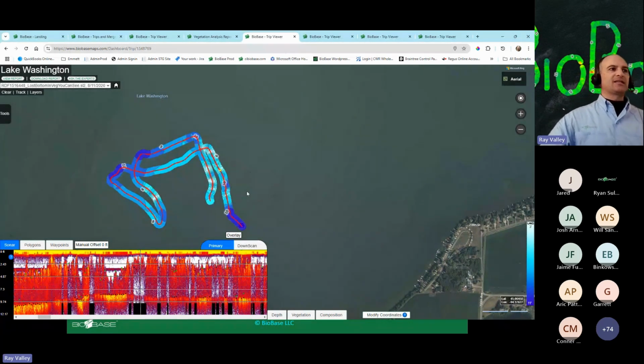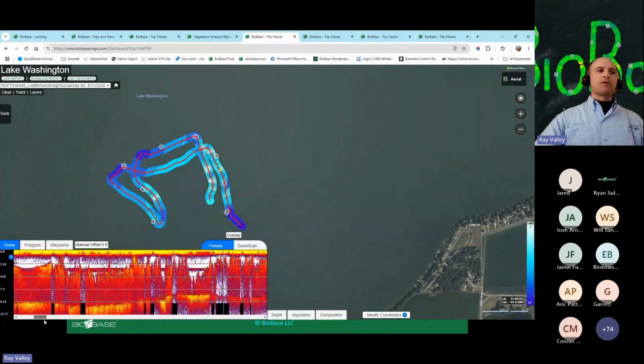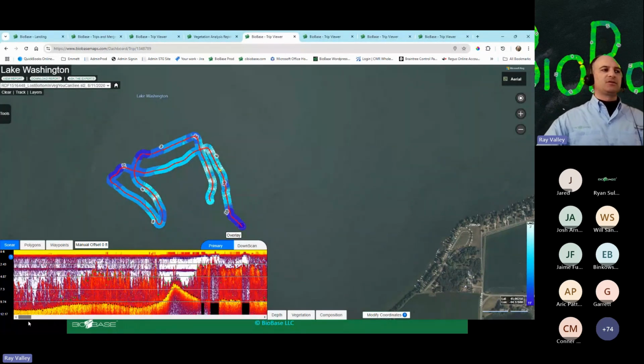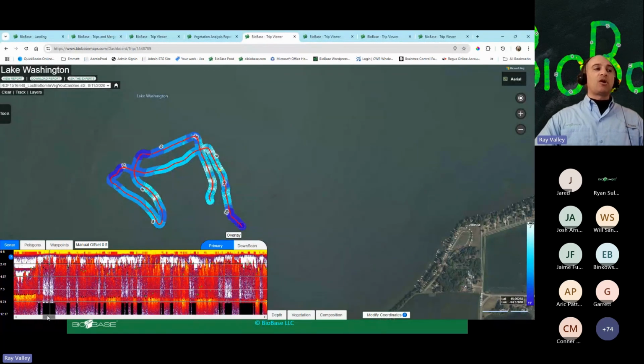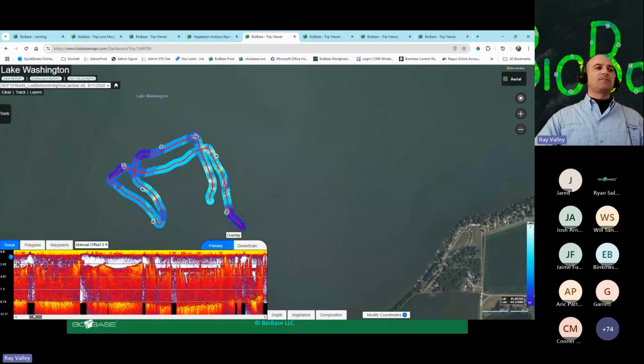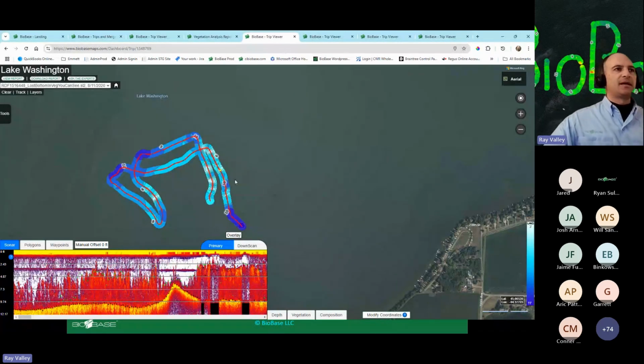So again, when I look at this, it tips me off because I'm looking at this sonar image, and these sonar images are pretty powerful. That's one of the things that people kind of overlook with BioBase, is that you get this cross-sectional, raw information that gives you some information about what you saw down there. But anyway, we want to clean up some of these bad depths.